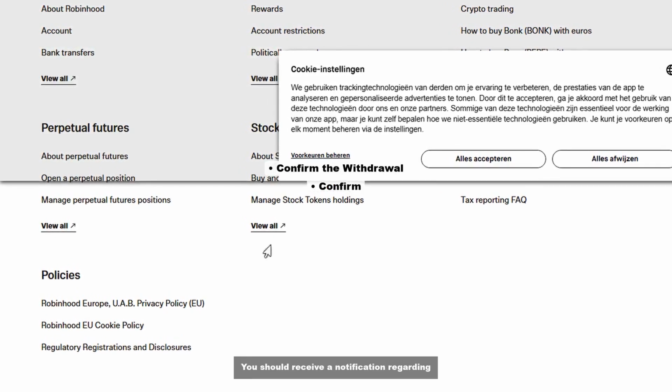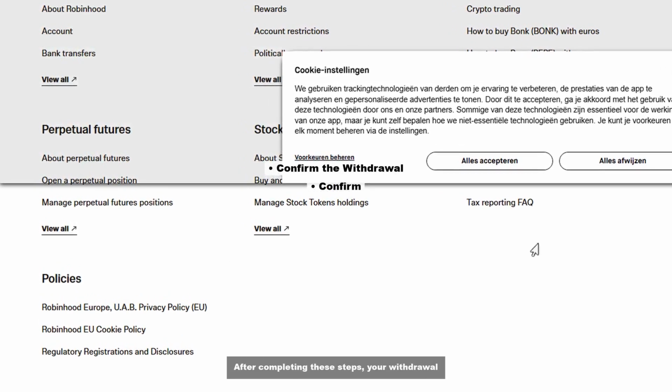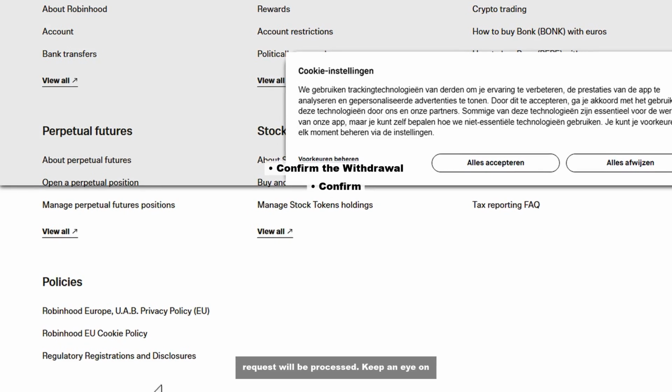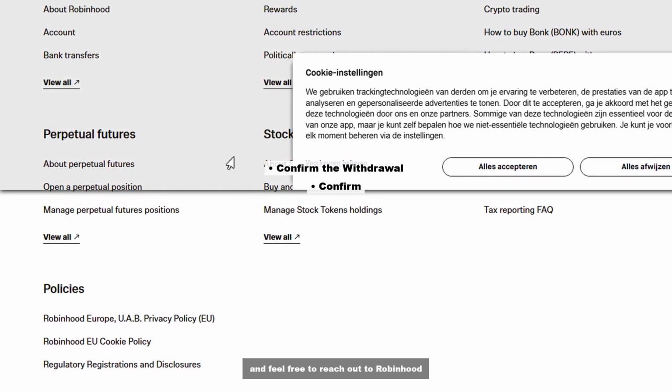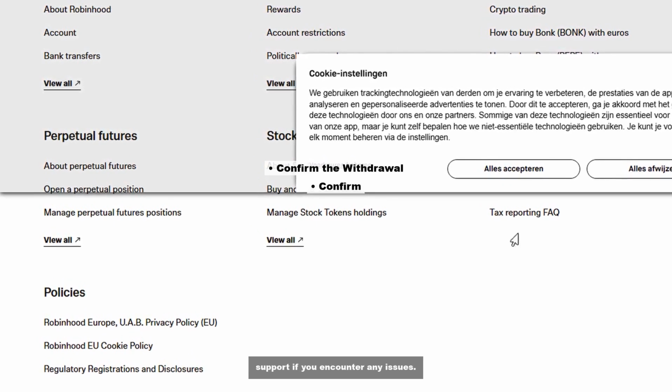You should receive a notification regarding the status of your withdrawal. After completing these steps, your withdrawal request will be processed. Keep an eye on your bank account for the funds to arrive, and feel free to reach out to Robinhood support if you encounter any issues.